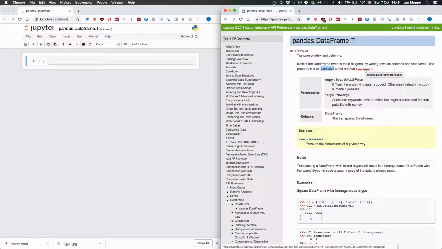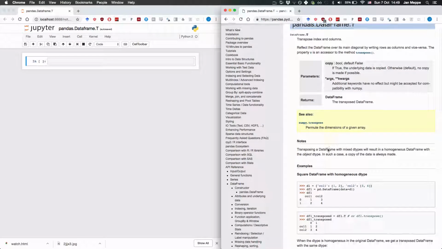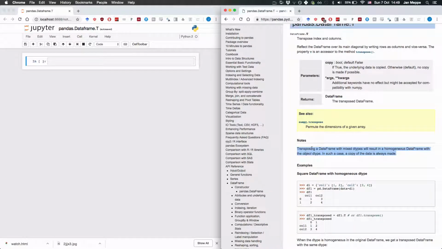Alright, so is there anything we should watch out for? In general, no copy is made, and here we have a note: transposing a DataFrame with mixed dtypes will result in a homogeneous DataFrame with object dtype. In such a case, a copy is always made.